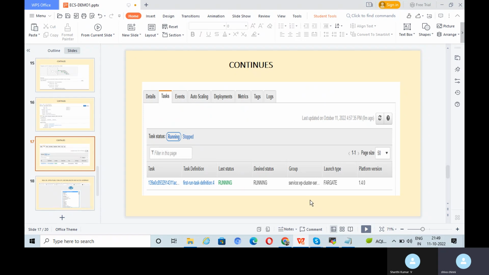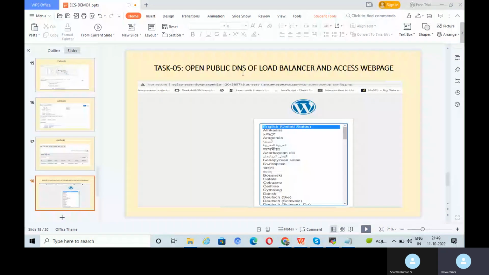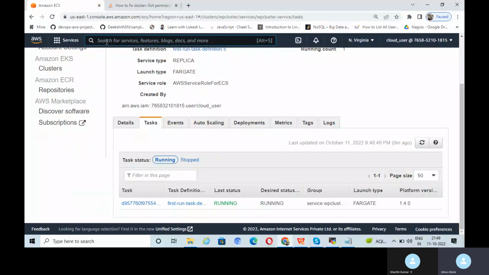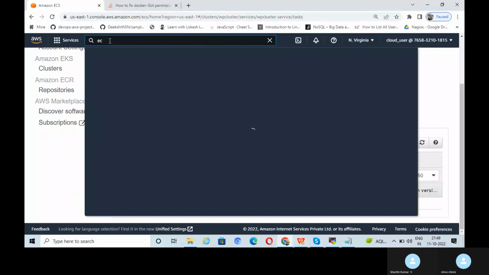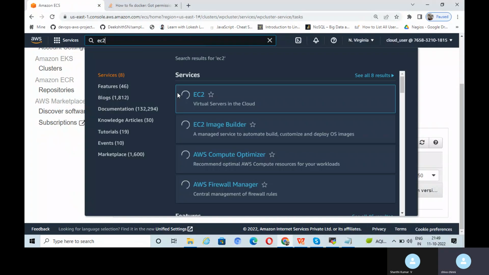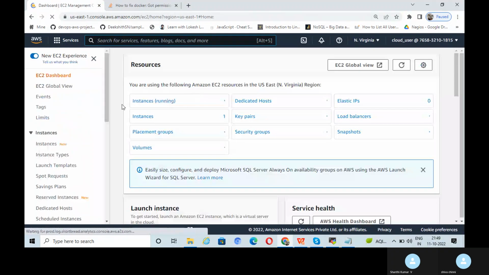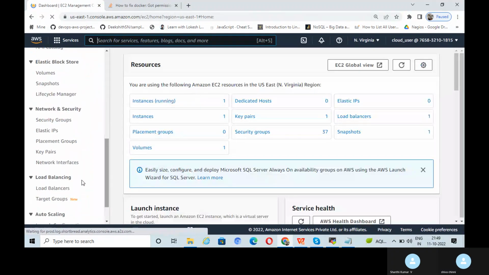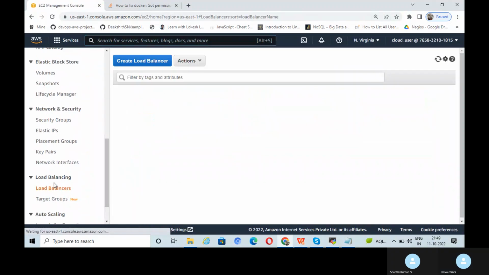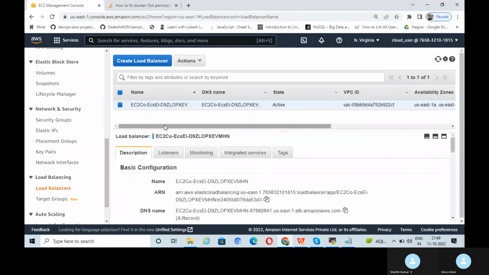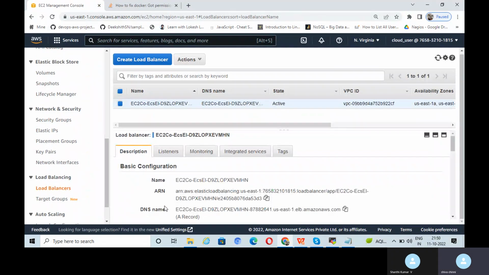Okay, now open the public DNS of the load balancer and access the WordPress web page. Let's go to our console. Come down. Yeah, this is the load balancer. Select. From the load balancer, from the DNS name, you can access the web page. So click on this.